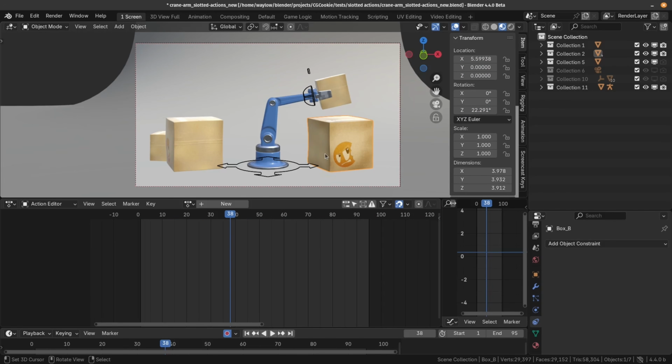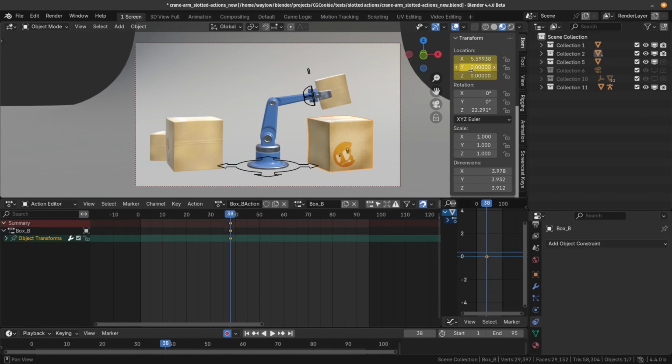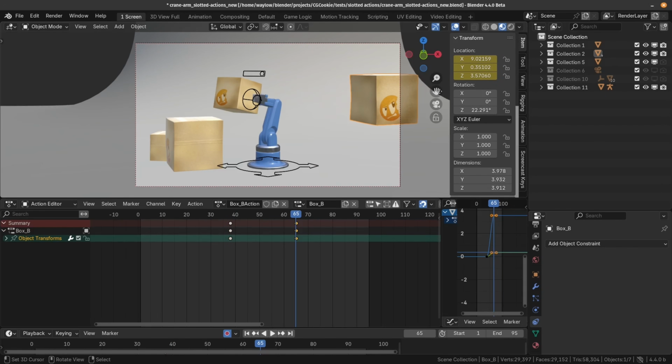So what if you wanted to include all of your animation inside the same action, except you accidentally went ahead and animated this box in its own separate action all by itself? Well, the developers have thought of that.